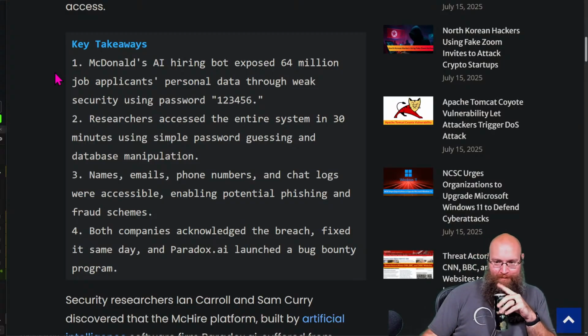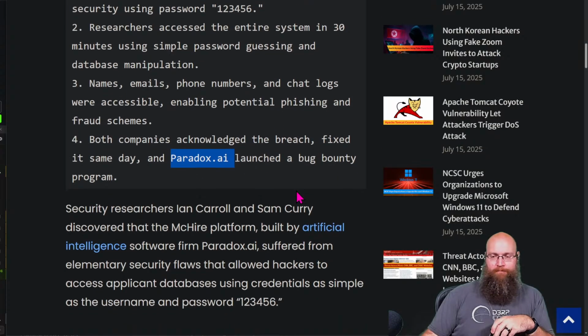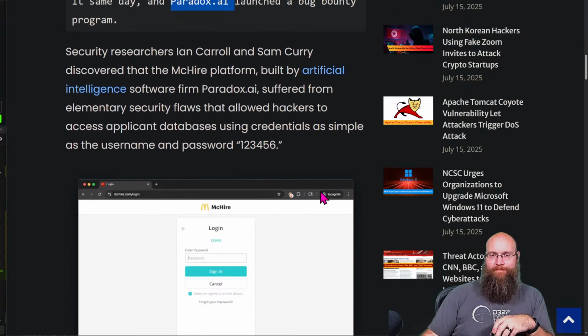All right, back to how McDonald's completely flubbed their AI system. They released a whole bunch of personal information, probably going to be used for phishing and fraud schemes. The company acknowledged the breach, fixed it the same day, and Paradox AI launched a bug bounty program. So I'm guessing this was probably who was running it.